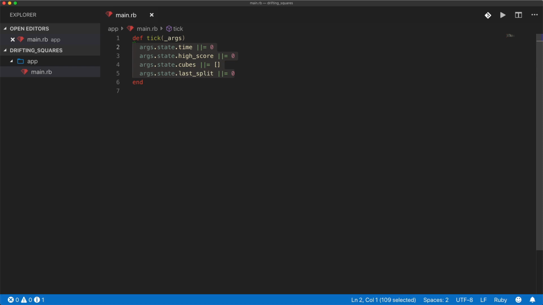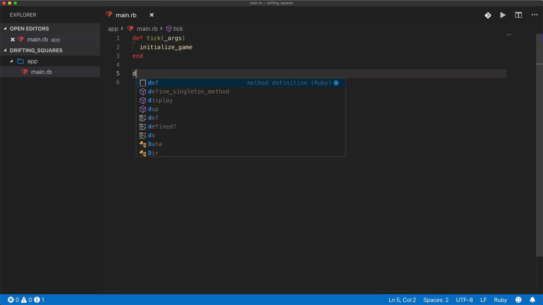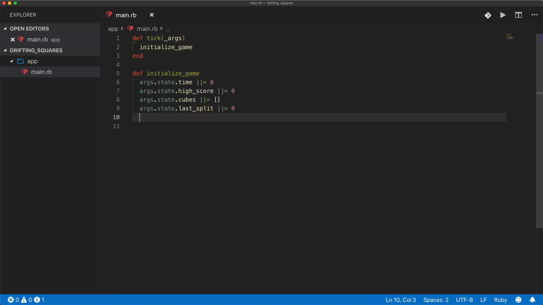And so I don't want to keep all these initializers within our main loop. So I'm going to just create an initialize game method, and then we can define that, and then we can just paste those in there.